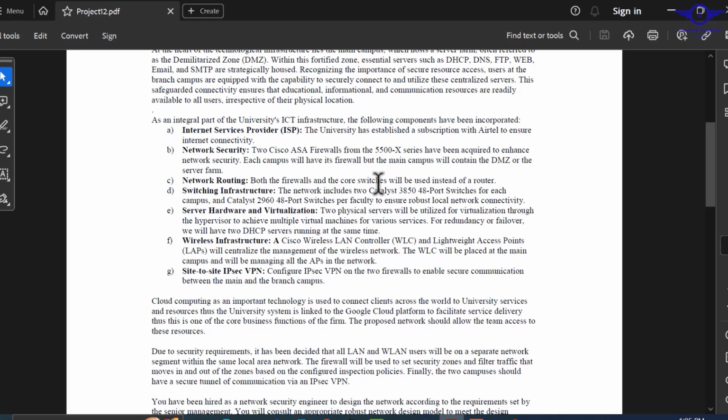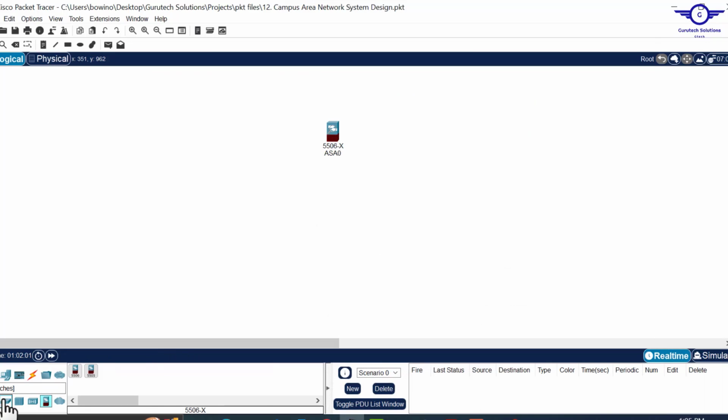Like you also saw in the case study, there are no routers. So it's only the firewall, and the multi-layer switches will do network routing. We were also told that there are 2 multi-layer switches per campus. So we're going to have 2 multi-layer switches. Just come here and choose the 3650 switch. I repeat, choose the 3650 multi-layer switch. Good.